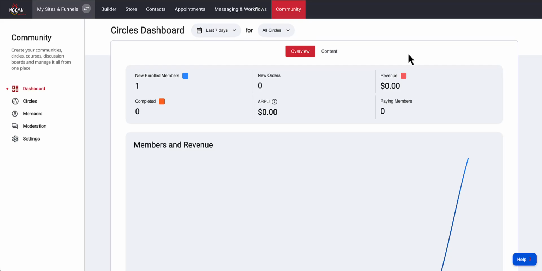Today I'm going to show you the community section, which is a very exciting section that we just opened up recently, and it will give you the opportunity to communicate with your team or your customers or members in whatever way you would like. There are so many different and exciting features that I'm going to show you.